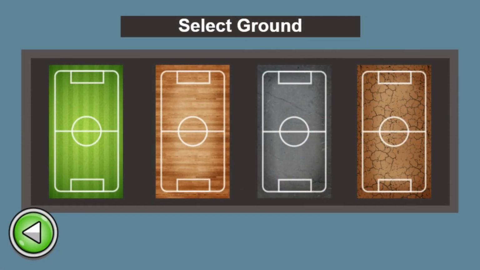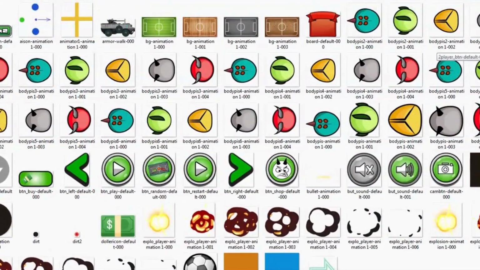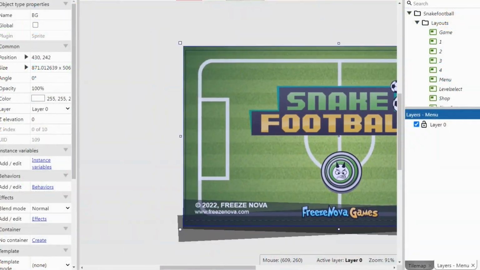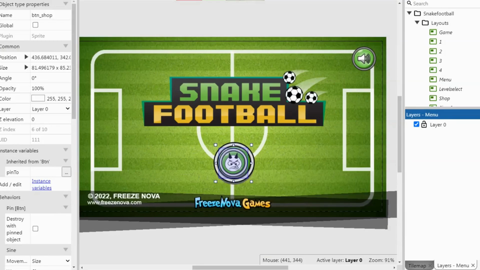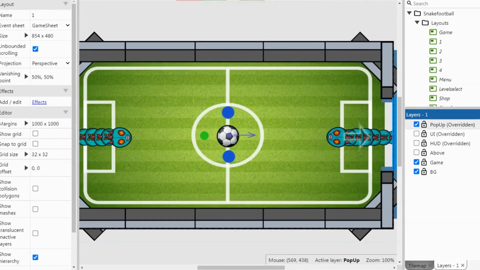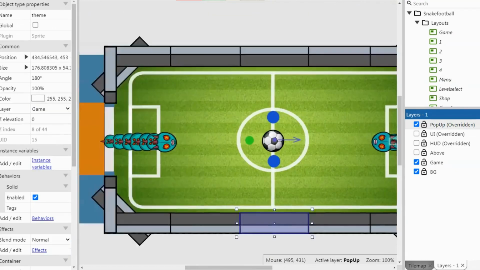There are four types of different environments. Here are all the graphics of objects, backgrounds, sprites, and GUI buttons used in the game. For obstacles, we made different types of snake monster players, football, environment, and victory boards.